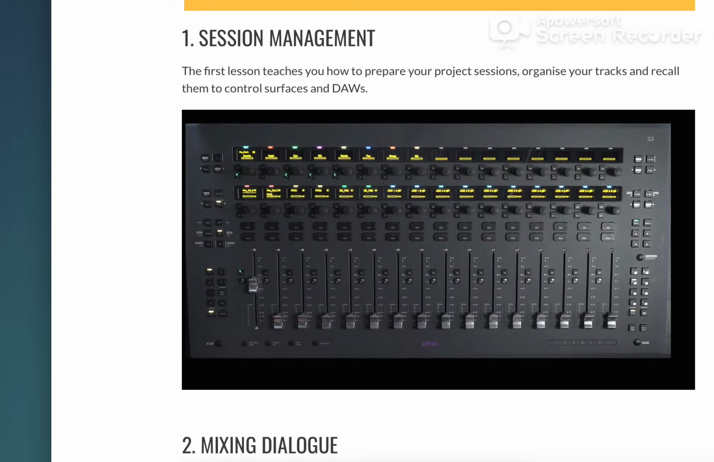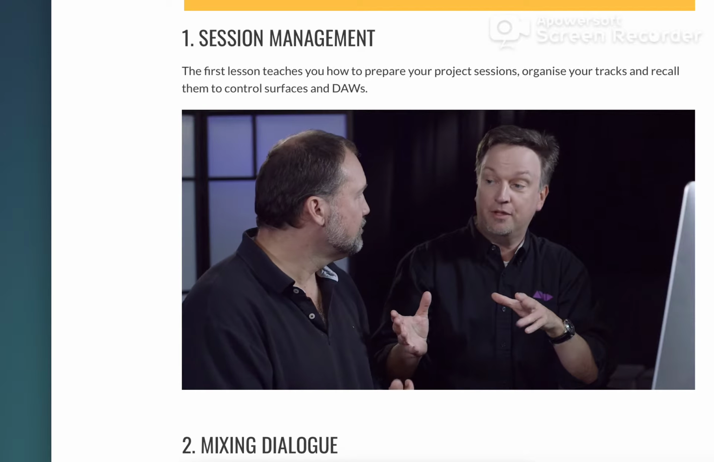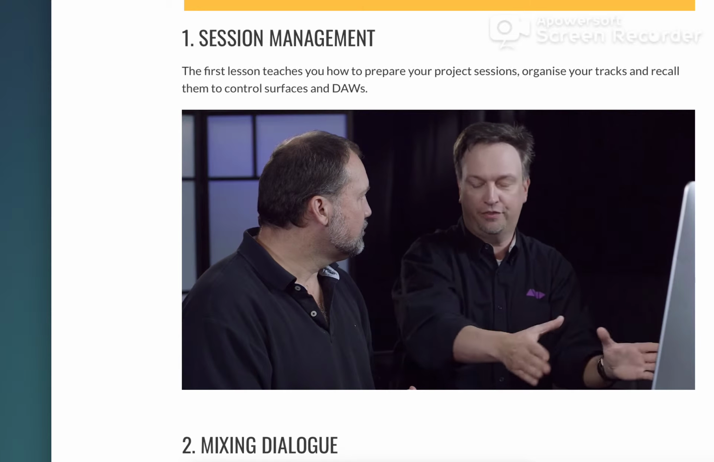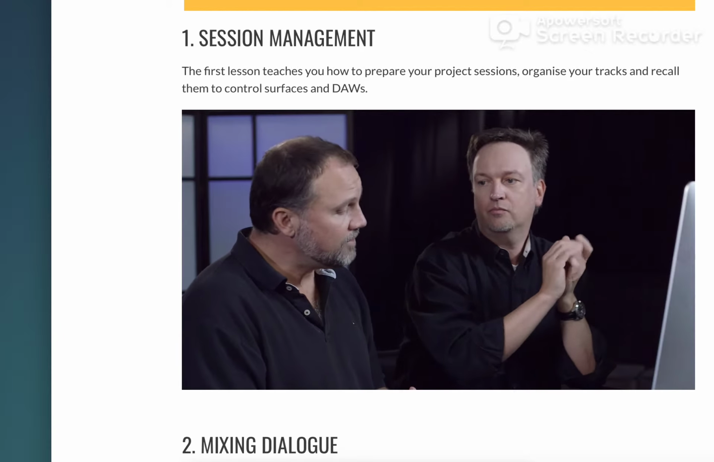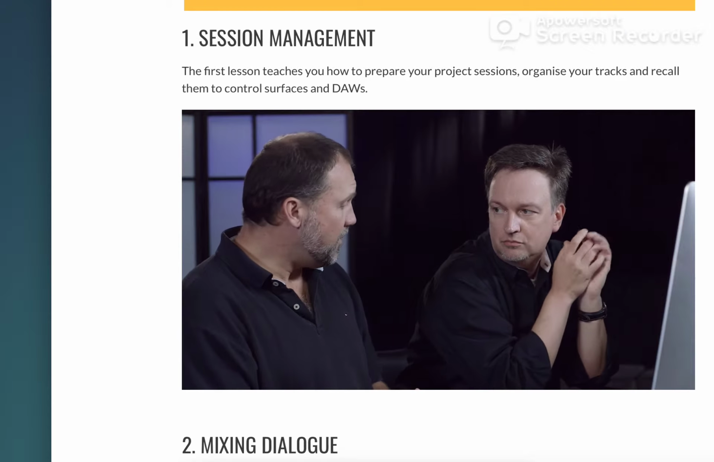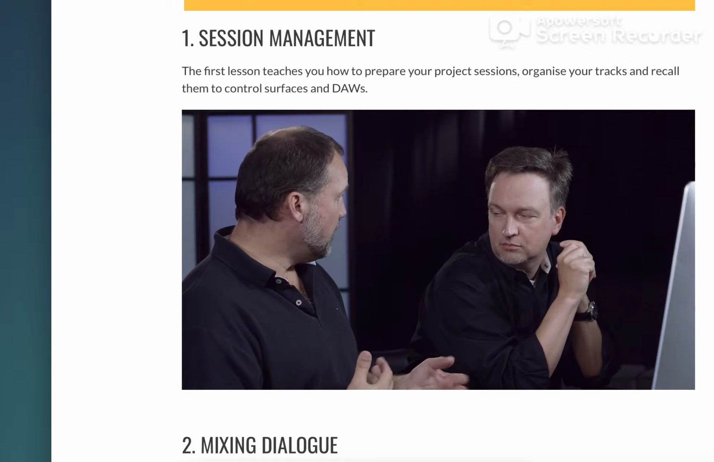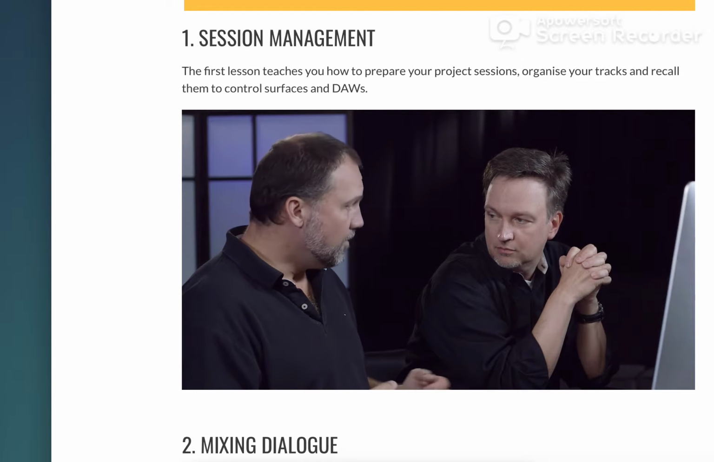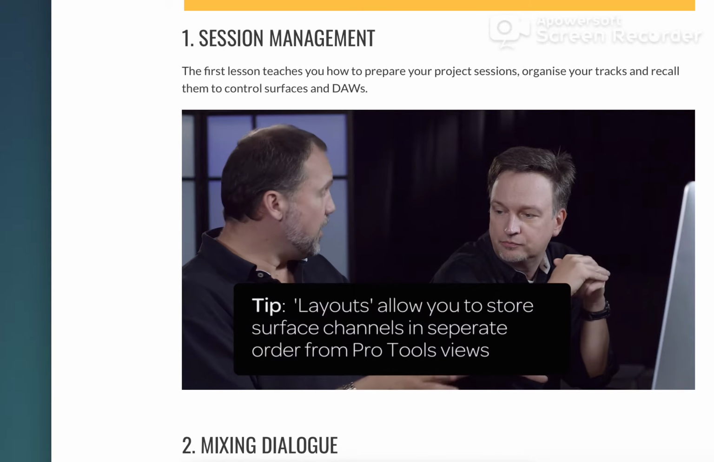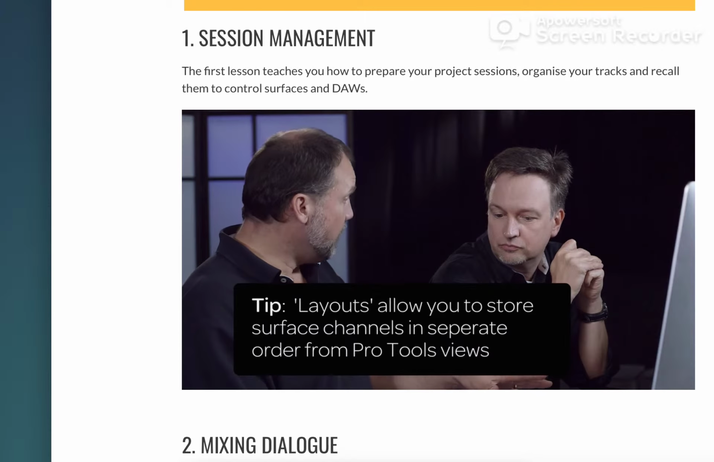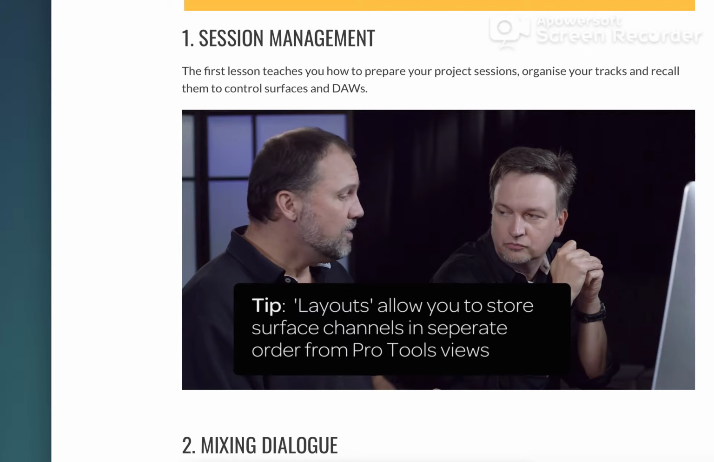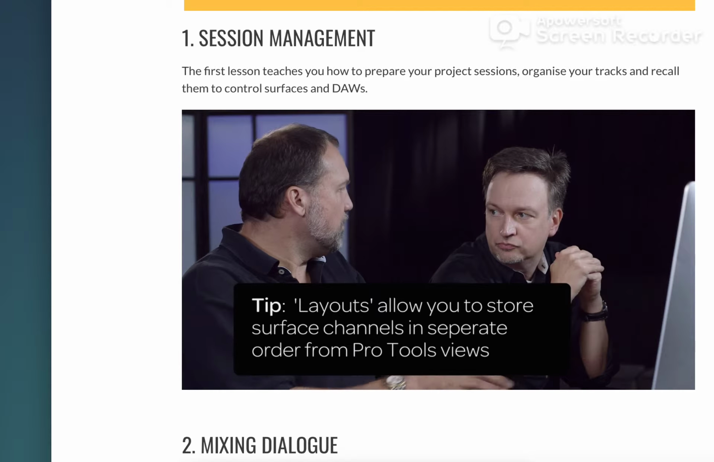That's great. All right, we're going to give you one more session management tip. Okay. And this one's a little more in depth. It's using layouts with the surface. That's right. And it's a very powerful tool on the bigger consoles, like on the Icon or on the S6, where you can create layers of tracks or custom faders like we did on the Icon, so that you can build things that you want to use on the surface.